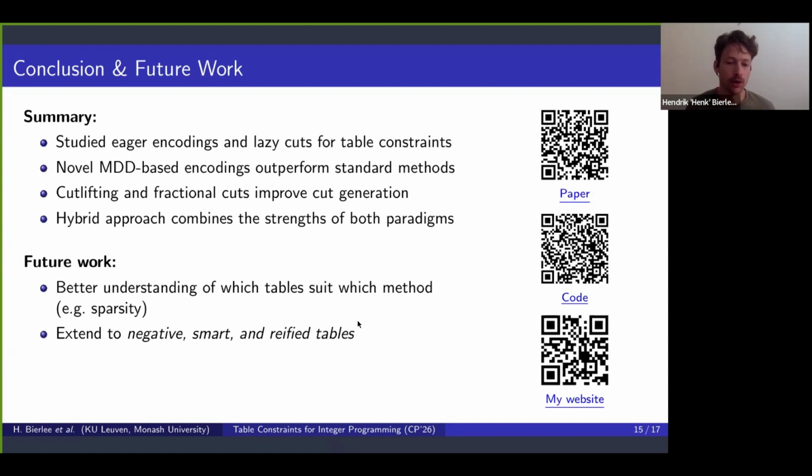And then there are also many varieties of tables to which we can either do MDD encodings or cut generation, namely negative tables, which just list solutions which are not allowed, and smart tables where you can have wildcards, and also tables which are reified, so a table which is true if and only if a certain other variable is true, or which are implied by another variable. And that brings me to the end of the presentation.